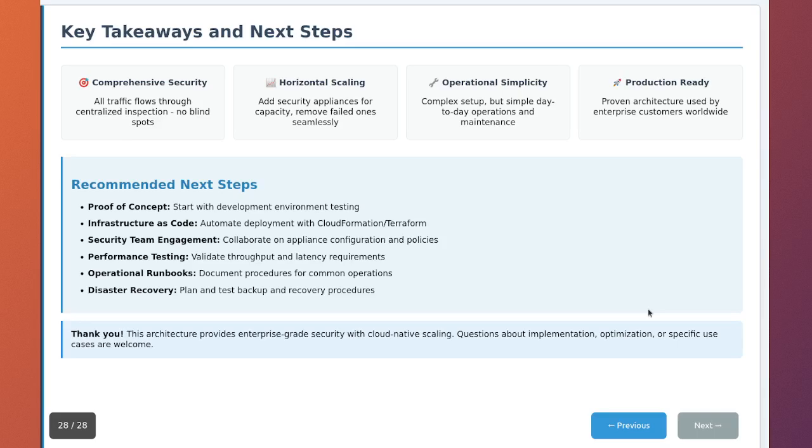Second, it's highly scalable and resilient. You can add security appliances for capacity and remove failed ones without disruption. Third, it's operationally simple once deployed. The complexity is in the initial setup, but day-to-day operations are straightforward.